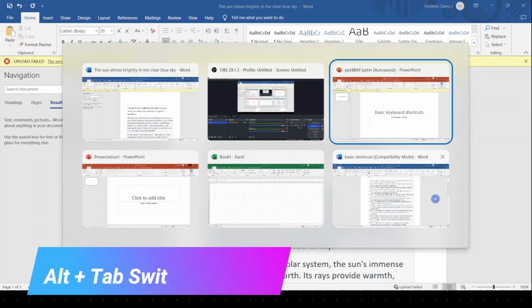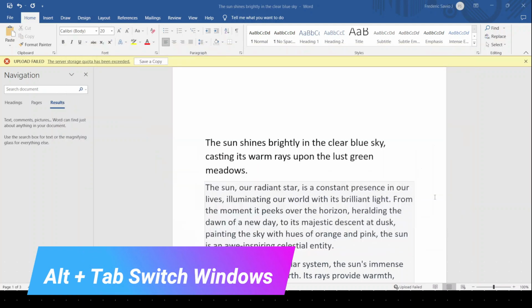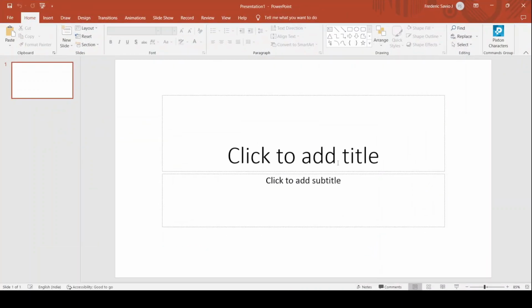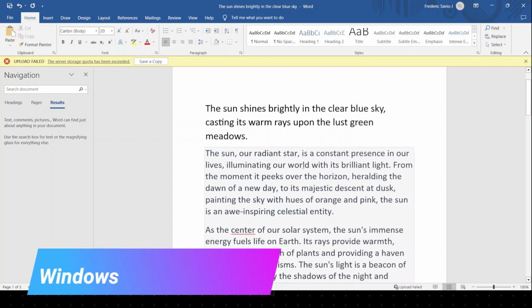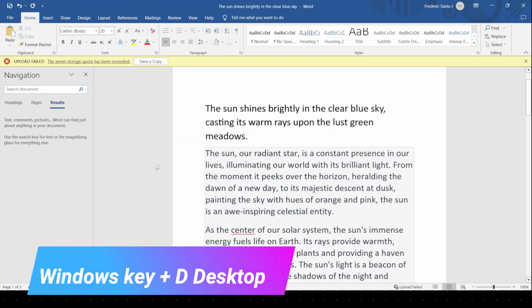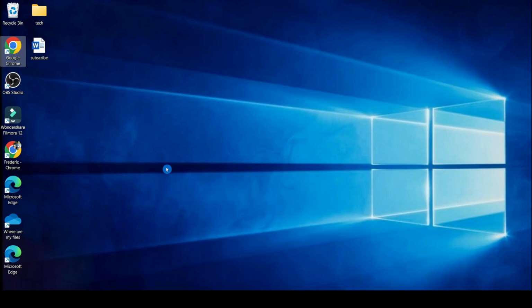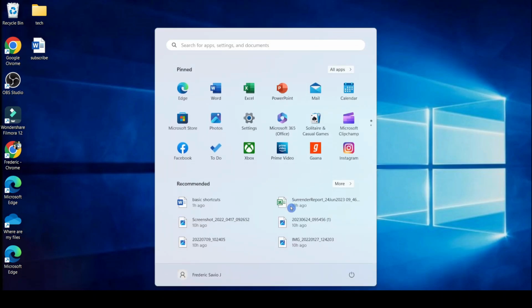7. Alt+Tab, switch windows. Quickly switch between open windows or applications without using the mouse. 8. Windows key plus D, show desktop. Pressing this combination minimizes all open windows and shows the desktop, allowing for easy access to files and shortcuts.